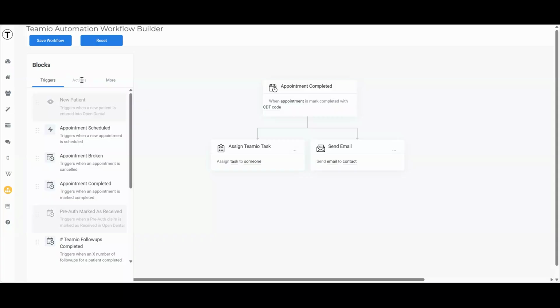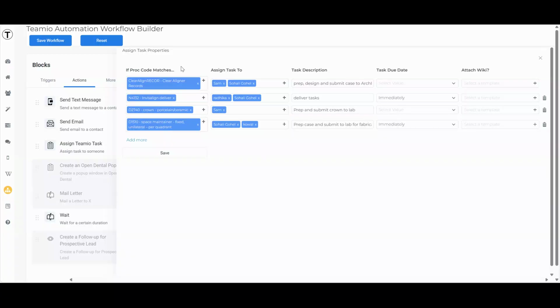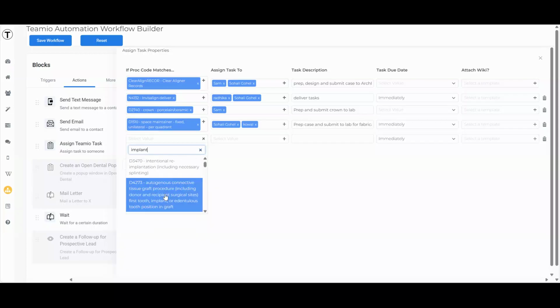Then you want to go on to this next tab here that says action. Now you're going to drag over assign Teamio task because that's when the automation will take place. So once you drag that under this, you can click on it. And now here is where you do the procedure code matching. So for example, these are my existing ones. If you don't have any of these created, you just say add, and then you can custom select one or more procedure codes. If you know what the procedure code is, you can start to type it, 6010, or let's say you start typing implant, you can actually search through the results and select it.